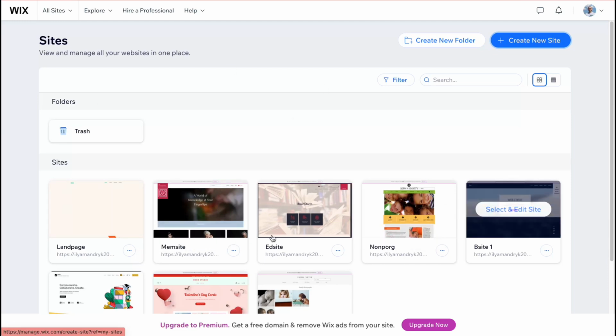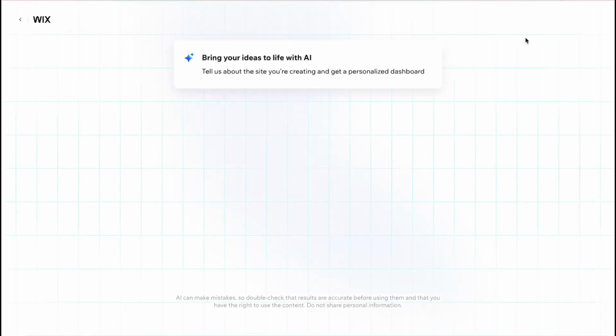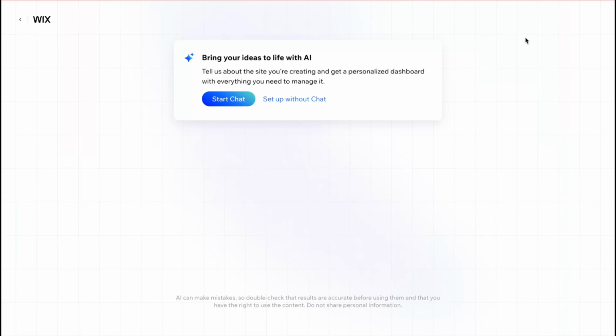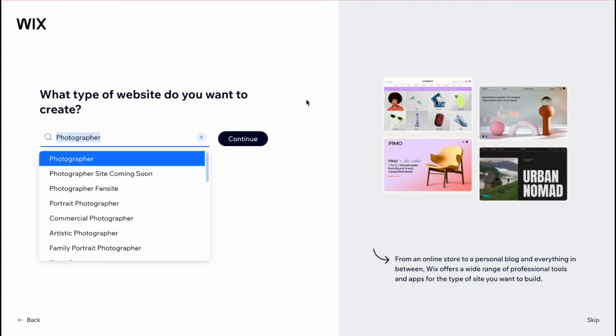After you create an account, you'll come to this page where you can see a lot of different buttons, and a lot of websites I already have. But you just need to click on create new site in the right top corner, on this blue button, and then we'll come to the next page. We have two options here. If you know exactly what you want to see, you can create it with AI, but I personally prefer to set it up without chat. So let's click on this button and I'll show you how to do it by yourself.